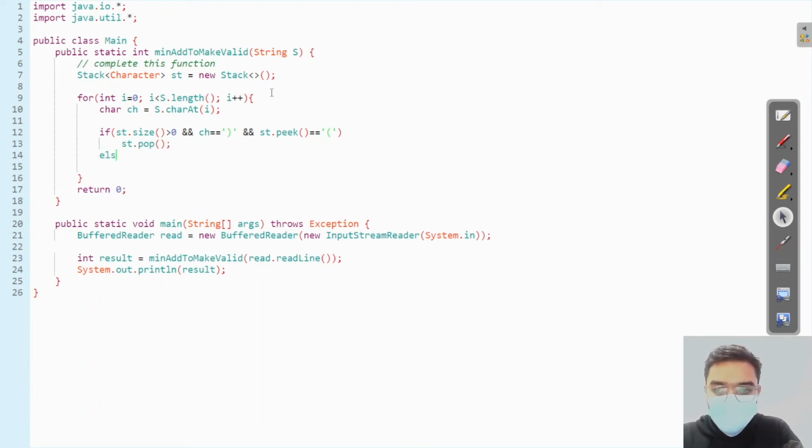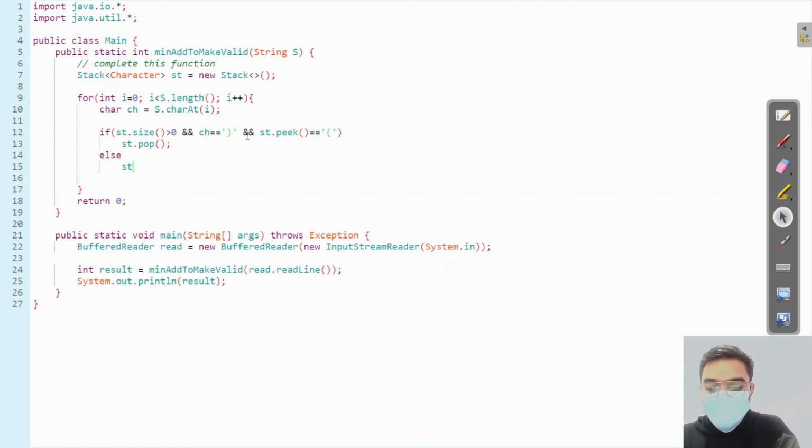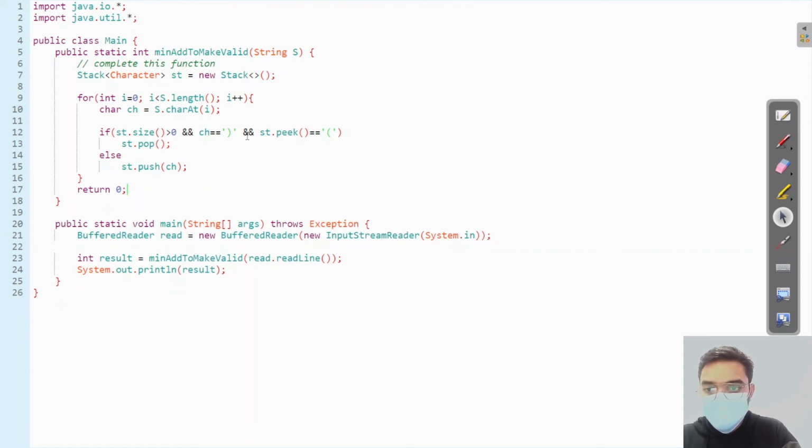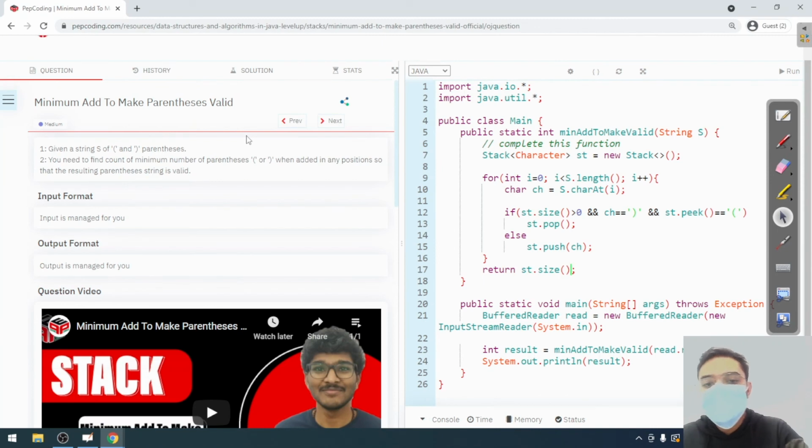Else, I have no other options. I just have this only option. Else, I'm going to push my character into the stack. Okay, so here I have pushed this, and at last I am going to return my stack.size(). This is it. This was the only code.